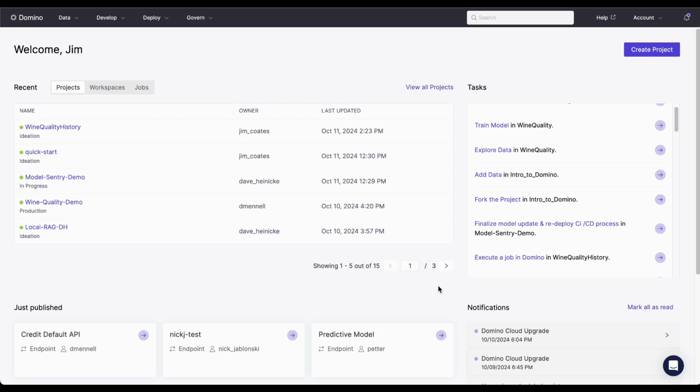Hello, and welcome to the walkthrough of the new Domino Platform 6.0 UI. Today, we'll explore some of the exciting interface changes in this release. Our focus with 6.0 is to streamline workflows, making it easier than ever to access all the tools you need. These updates are designed to enhance efficiency and provide a clearer, more intuitive experience within the Domino platform.